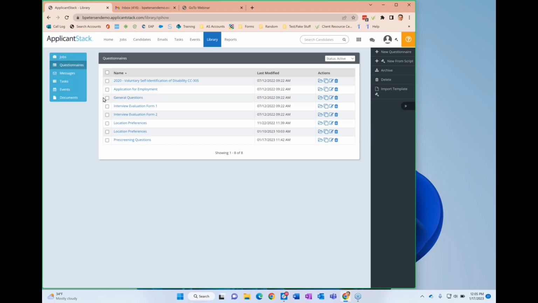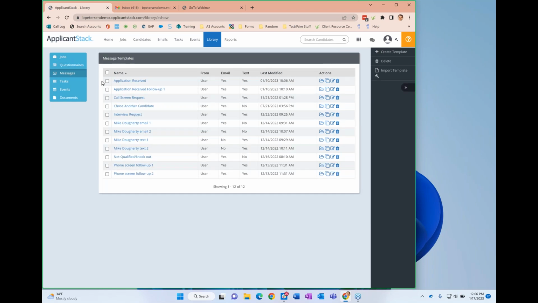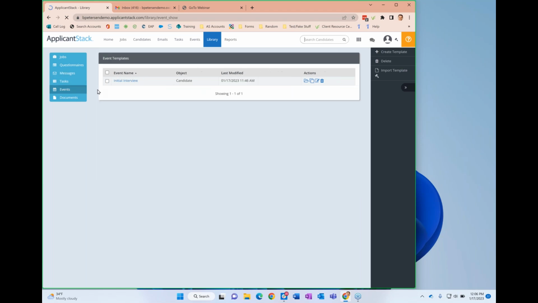We also have questionnaires. These are helpful to screen candidates. It helps automate the process of figuring out who might be a qualified candidate for the job that you've posted. Messages are emails or texts that can be sent to your candidates to communicate next steps or to communicate decisions that have been made based on their application. I'm going to skip over tasks today, and then events are events that take place during the recruiting process. A very common one would be the interview.